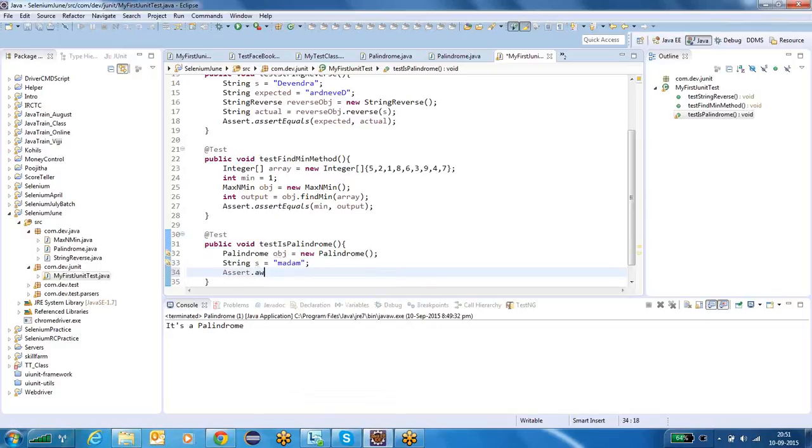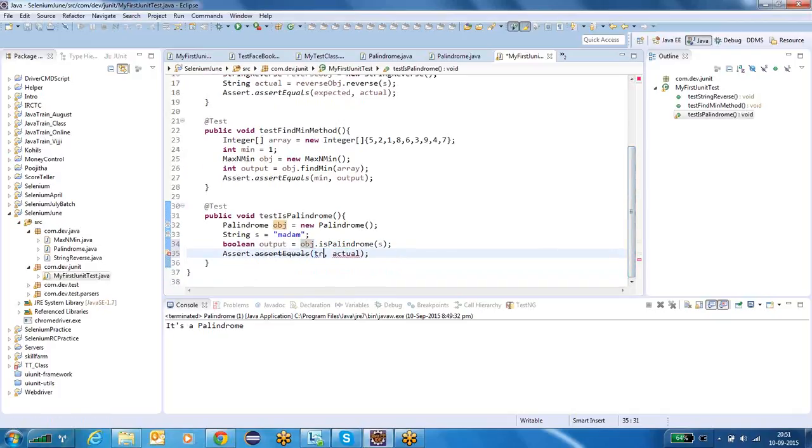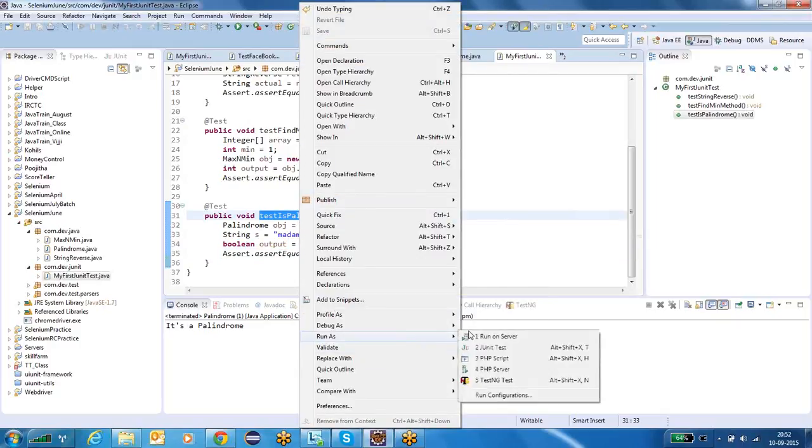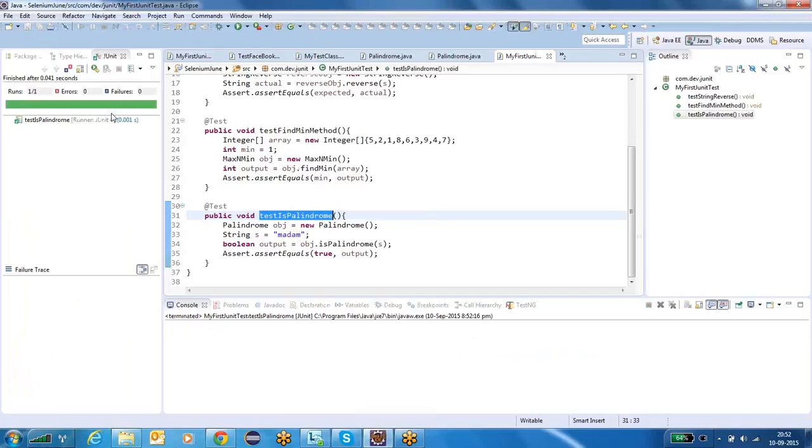I can write it like this also, Assert.assertEquals. So this will return me output. Madam is a palindrome, so my expected value is true and my output is, so I will compare both. Output should come true and my expected value is true. If both are equal, my test case will pass. Like this I can write. So it is passed.